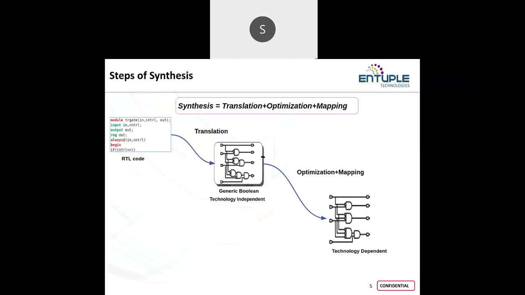So we will call the mapping stage technology dependent. Why? Because I am making use of the standard cell library available from the foundry. That's why the mapping is technology dependent and the translation is technology independent.